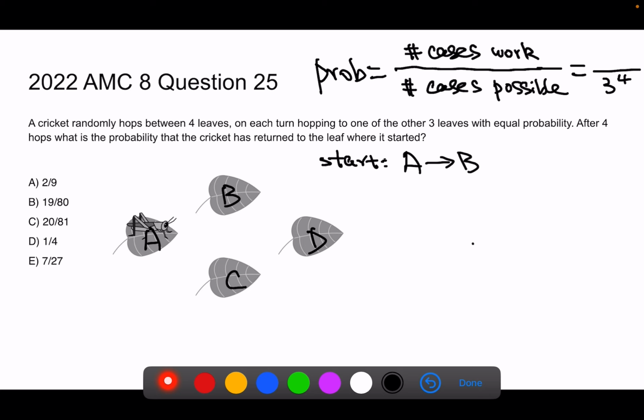I'm going to start checking the cases. Let's start from A, jump to B. And then I just need to remember to multiply my answer by 3 in the end, because this question is symmetric. So A to B will work with the same number of ways as A to C and A to D. That simplifies your counting a little bit.